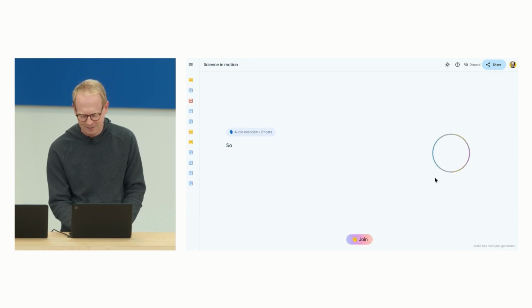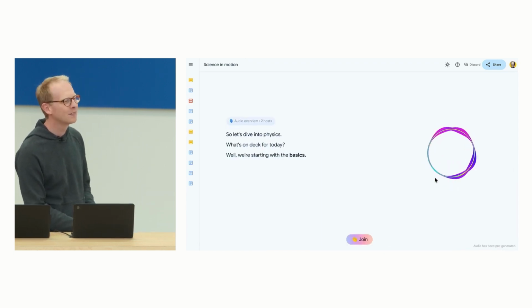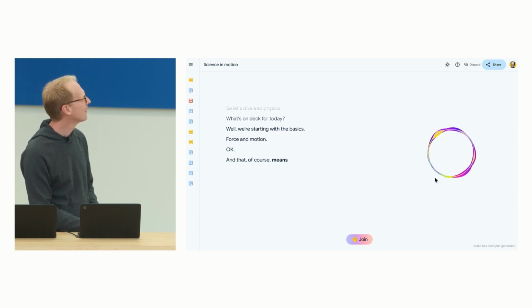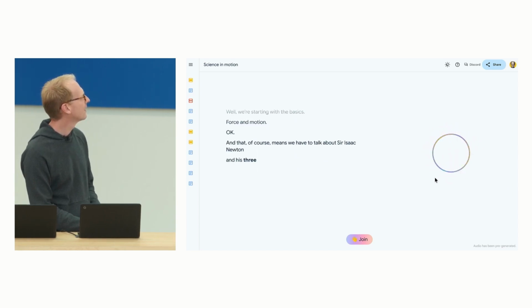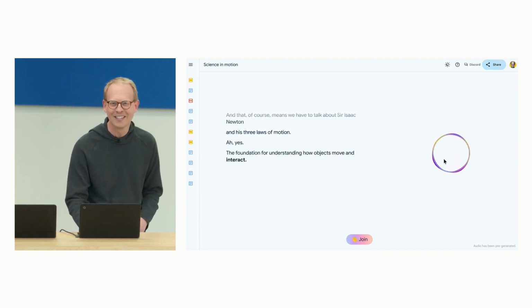Let's take a listen. So let's dive into physics. What's on deck for today? Well, we're starting with the basics, force and motion. Okay. And that, of course, means we have to talk about Sir Isaac Newton and his 3 laws of motion. Yes, the foundation for understanding how objects move and interact.